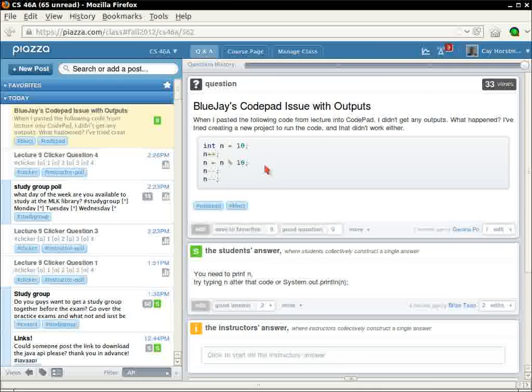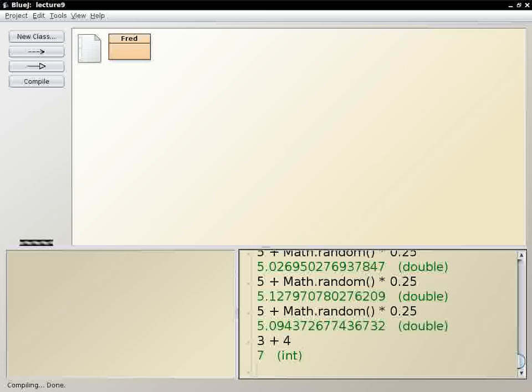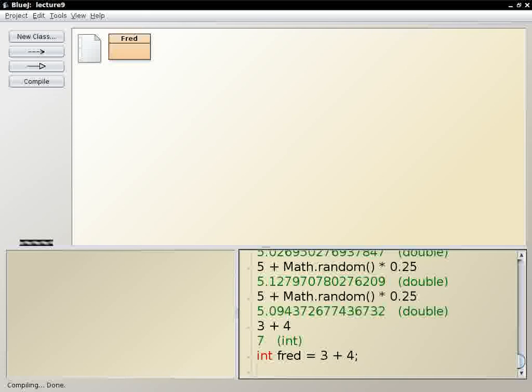So here someone said, how come I didn't get any outputs? And this is a good question. This is about pasting this kind of stuff into BlueJ. The way BlueJ works is as follows: when you type an expression, something like 3 plus 4, then it evaluates it. When you type a statement, because it's a whole statement, it doesn't have a value, and BlueJ doesn't show a value.